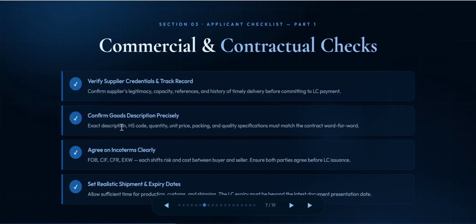Confirm goods description precisely. Okay, so exact description, HS code, quantity, unit price, packaging, and quality specification must match the contract word for word, right? So it is always good to state the description of goods exactly, and it has to be brief, not in full details, but the important things have to be mentioned in the LC, so that the requirements can be verified against the invoice, and the bill of lading or the airway bill, right?